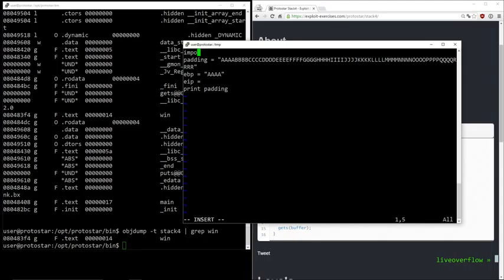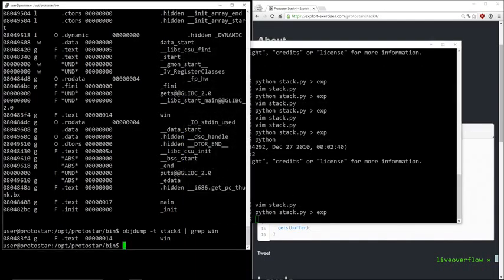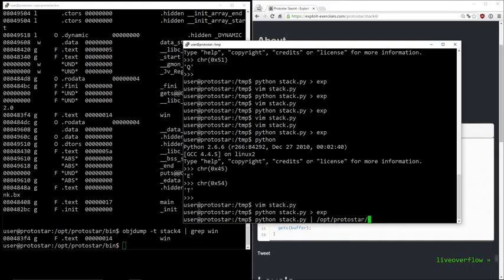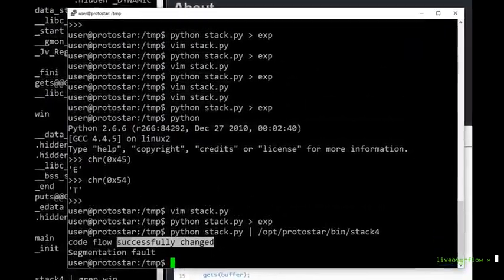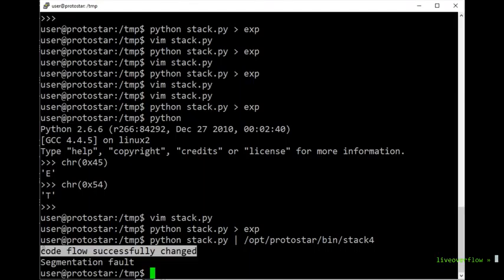But let me show a better way to encode the address as a string. So import struct, and then you can use struct.pack to convert the address from the integer number into a binary string. Then print the padding and append EBP and EIP variable. So let's execute this exploit and pipe it into stack level 4. Code flow was successfully changed. Amazing! We smashed the stack and controlled the instruction pointer.